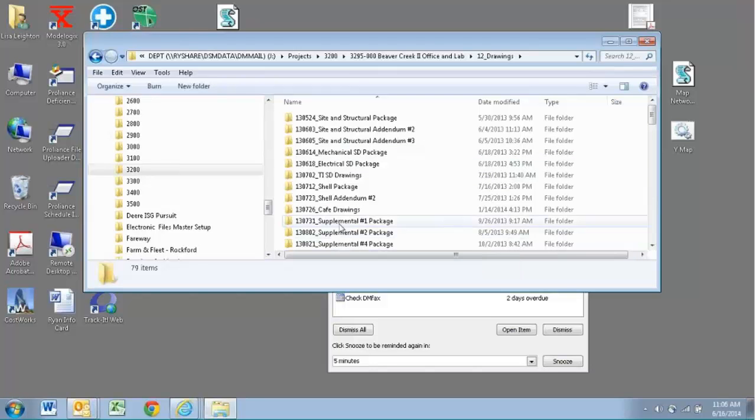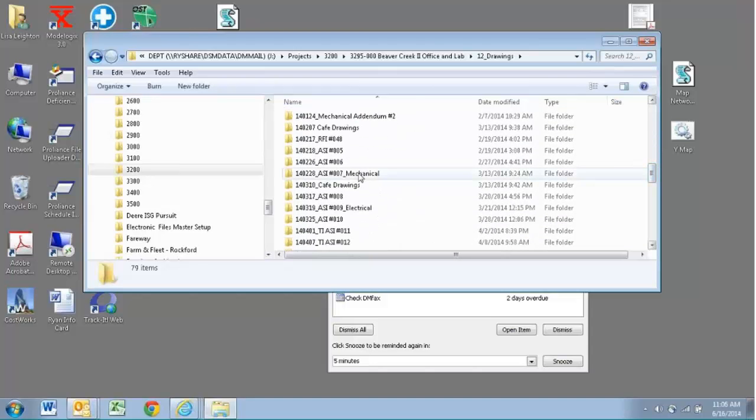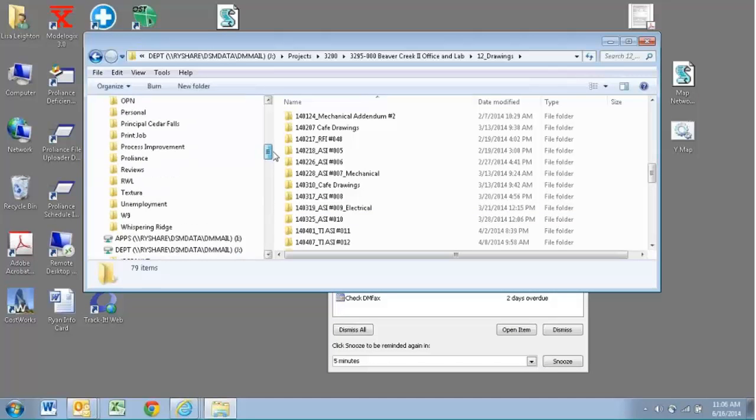So in this case, it was called a supplemental package number 1. If I scroll down, you can see they changed naming conventions, and then they were ASIs. But I've created these folders to keep my drawings all separated, and I know what packages are, what drawings are with what package. So that's just an example of file structure on the J drive or whatever your drive is called.